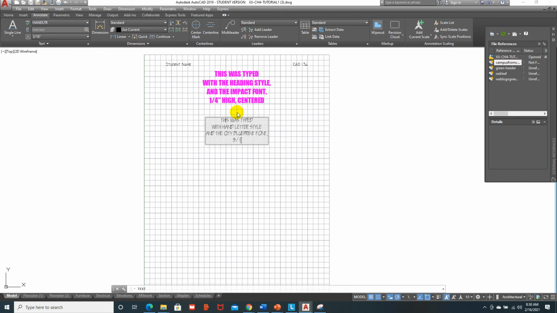Sometimes the stackability of the letters can be a little wonky, but don't worry about it at this time. And so once we have that, you just hit enter twice, and then that will go onto the sheet. That looks perfect.